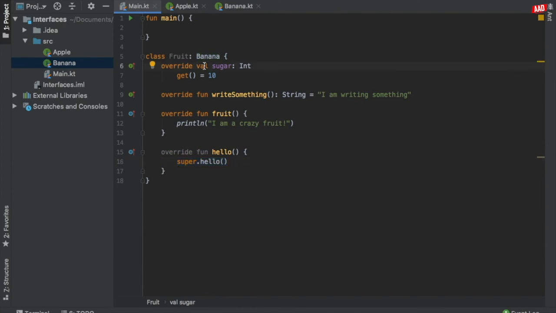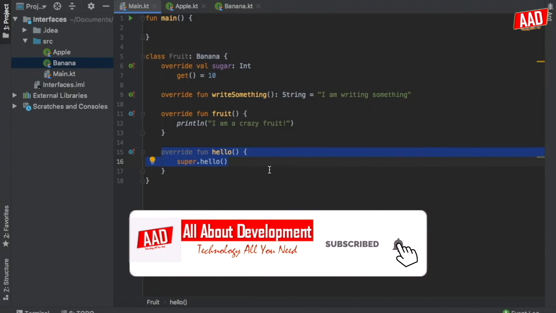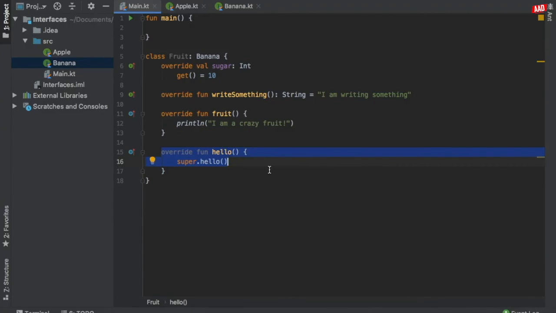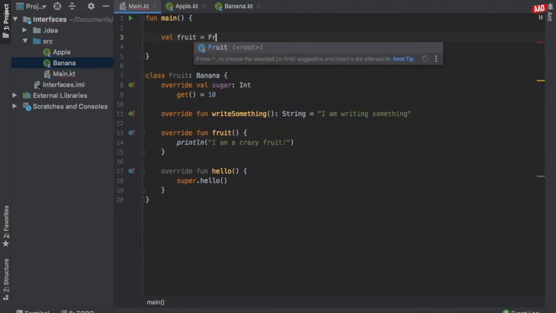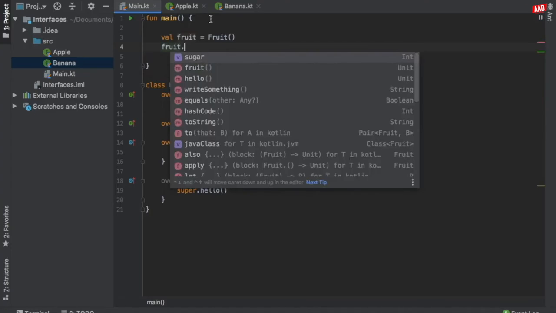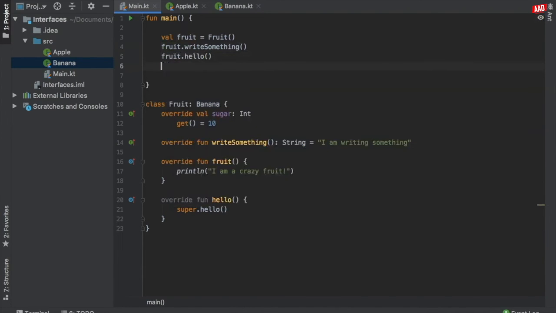But we have created the structure for the fruit. It tells you how much sugar there is, it writes something, it says that I'm a crazy fruit, and it also says hello. Pretend these are the basic functions of the fruit. And using this interface just made sure that we would do what we had to do with the Banana. So if we go back to function main, we can instantiate this by doing val fruit equals Fruit(). And then right below, we can call all of these methods that we have overridden. So we can do writeSomething, and then we can also call fruit.hello. We can also write print line fruit.sugar.